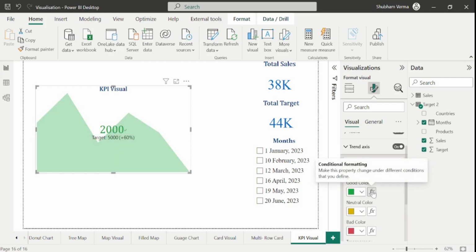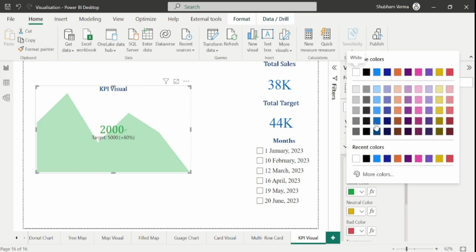See guys. Now the low value is returning in green color. So from here guys, you can also change the direction. And from here guys, you can also change these default colors. So here the good color is green, so let me convert it to blue.